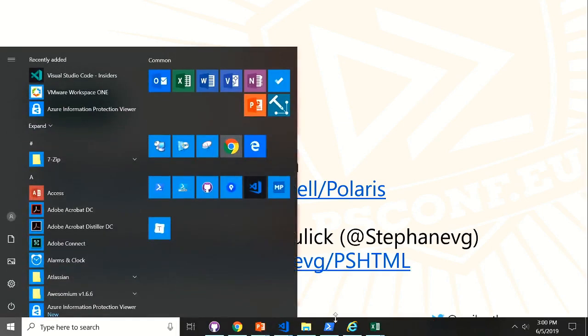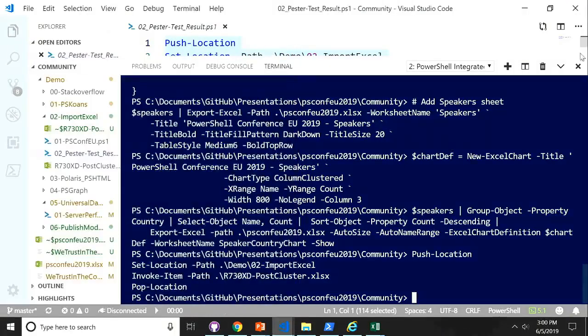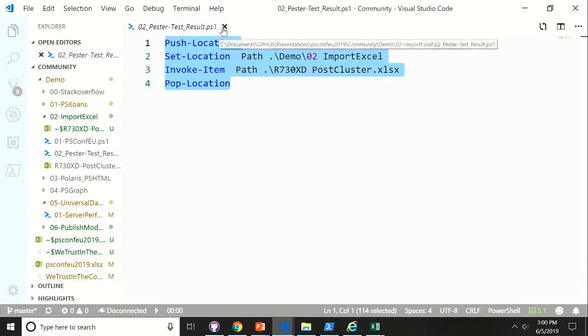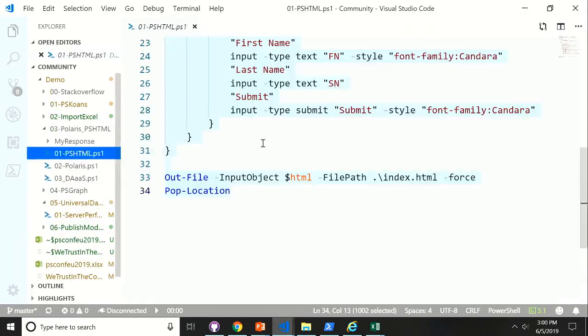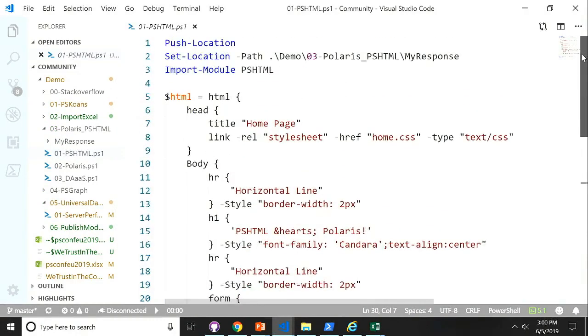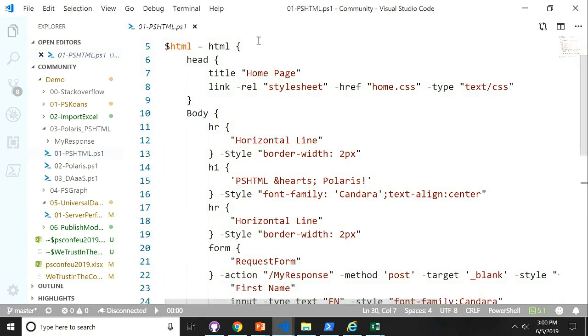But before that, let's go see a few things around Polaris and PS-HTML standalone first. Now this is a PS-HTML script that I have here. If you look at it, once you load the module, you get these keywords like HTML, head. These are all the HTML elements, basically, right? Once I have these elements, I can specify what I want to really do within that.